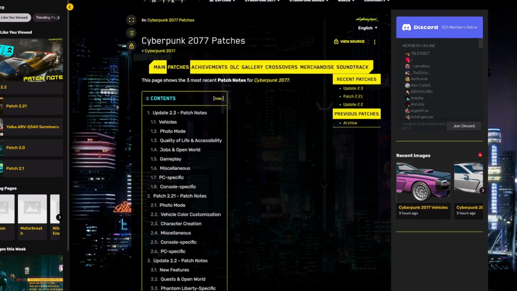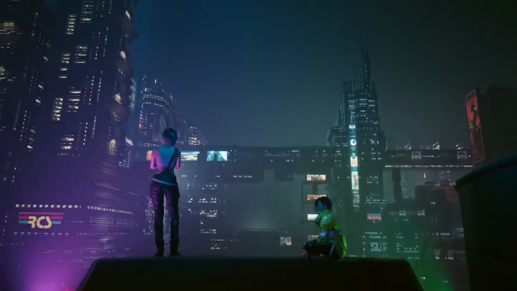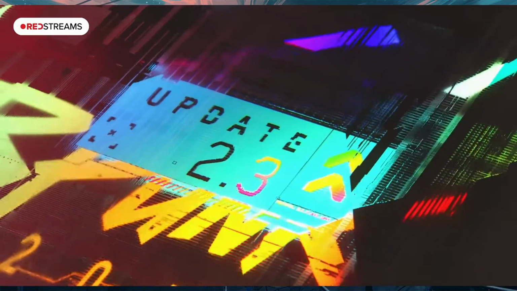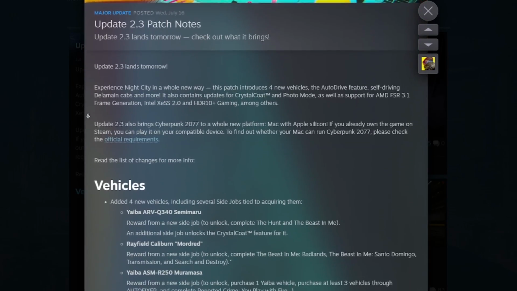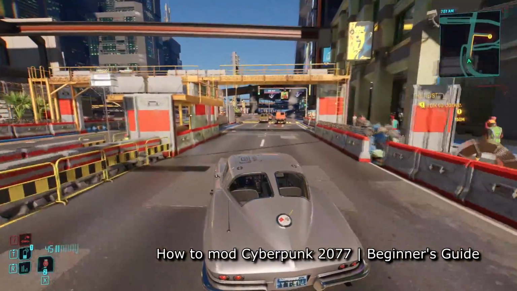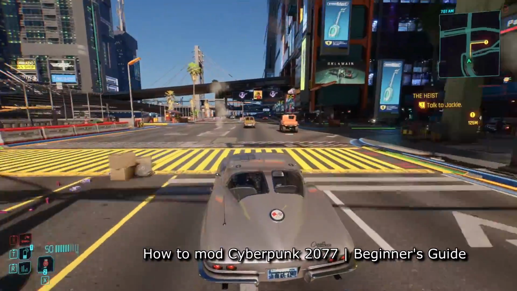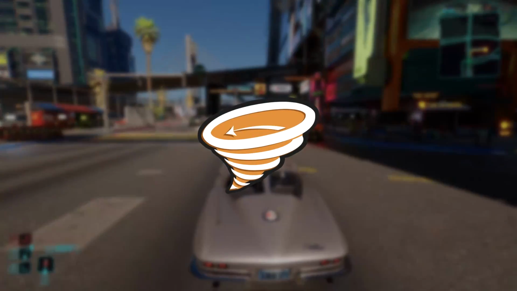CD Projekt Red has been hard at work updating Cyberpunk over these past few years. With the recent release of patch 2.3, support for the game continues to attract new and returning players. Because of this, today's video is an updated guide on how to mod Cyberpunk in 2025 using Vortex Mod Manager.